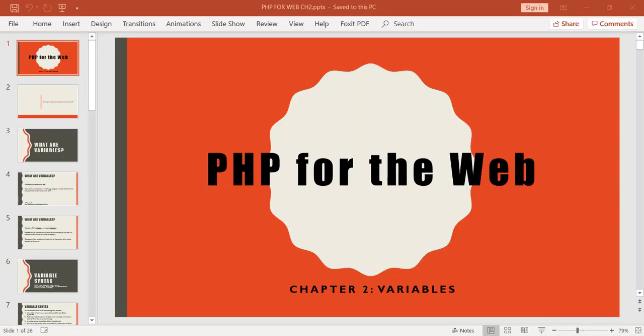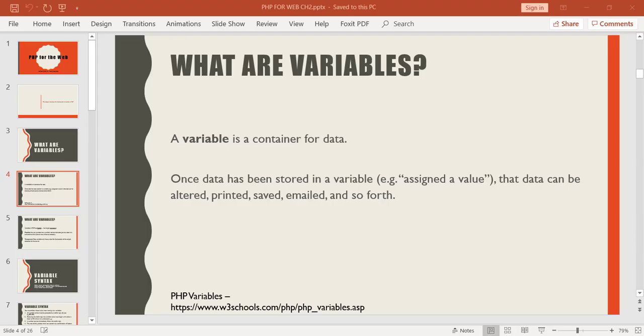In Chapter 2, we will cover the fundamentals of variables in PHP. A variable is a container for data. The data is stored in a variable so that you can use it later within the program. You store data in a variable by assigning a value to the variable. There are many ways to use data in a variable. It can be changed, printed to the browser, saved to a database, emailed, and so on. Visit the link at the bottom of the slide for more information.